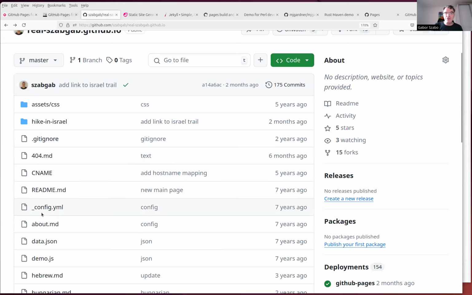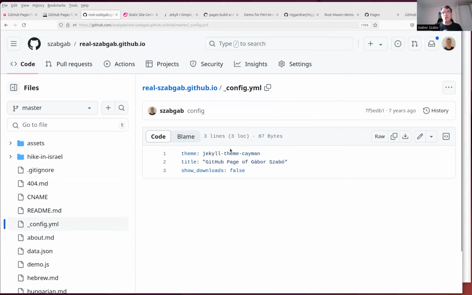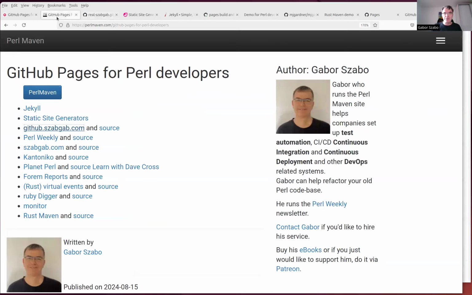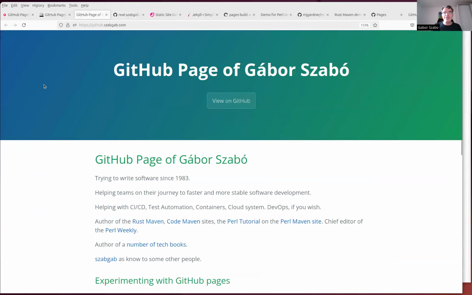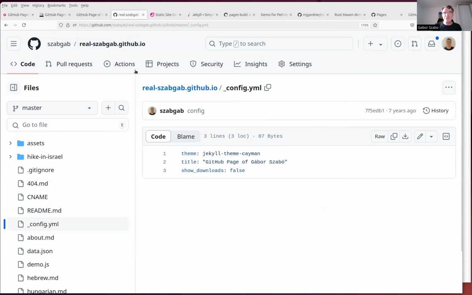The other thing is the underscore config YAML file, where you can put this theme. So that, I don't know what color that is, the blue-greenish thing that you saw. Let me open it again. So this design, okay, here it's blue, here it's green. So this design is called the Jekyll theme Cayman. There are a couple of others that you can find that are enabled on GitHub Pages. And there are hundreds or thousands, maybe more, for Jekyll that you can somehow install. I never bothered doing that.